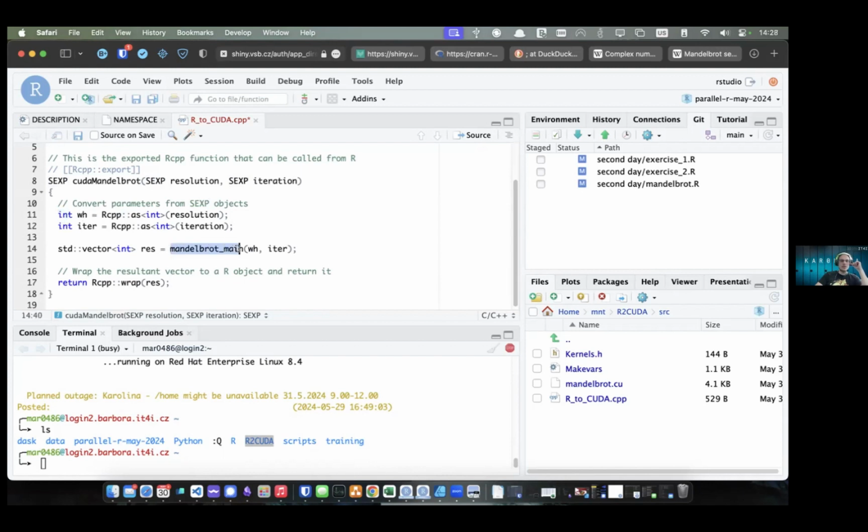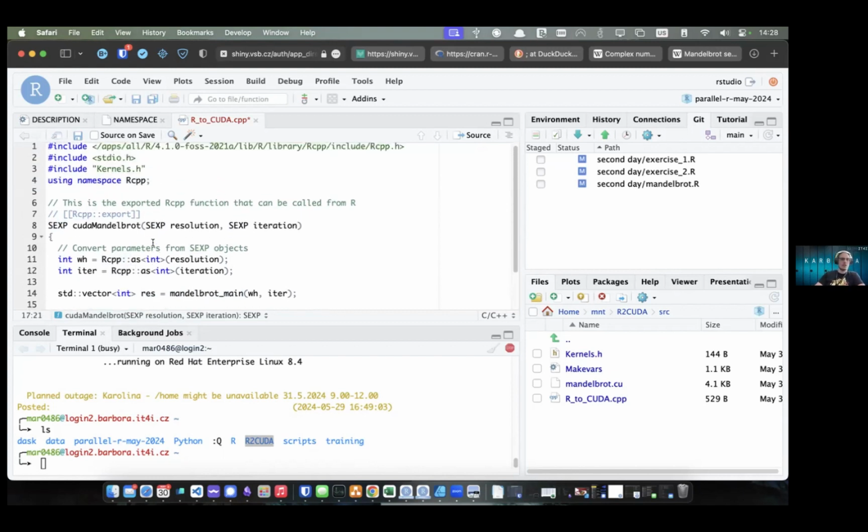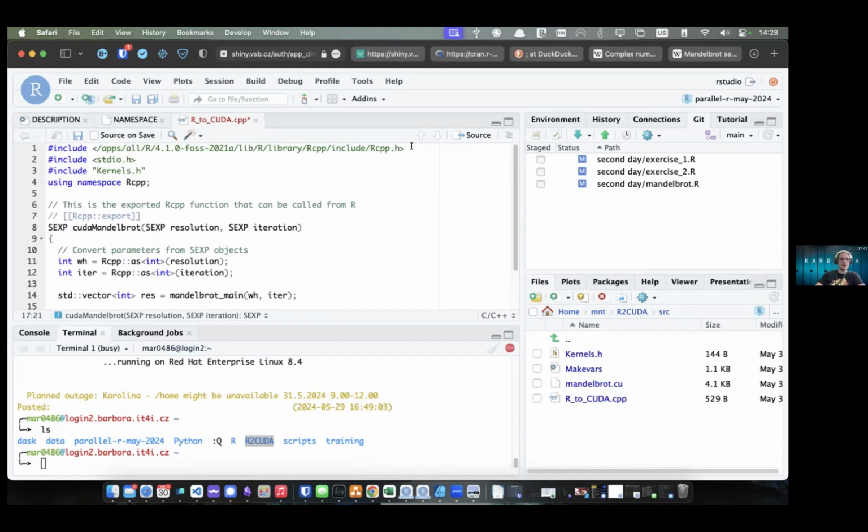And then we have this Mandelbrot main function that is defined in the CUDA file. Its output is a vector, and that vector is then returned back to R. In this case, we are writing here that we are returning the pointer, so we use the Rcpp wrap around it to convert it to that R object. What you can see here is that we are including the Rcpp headers. In the case of Barbara, we wrote here the whole path exactly to the Rcpp header that we will use.